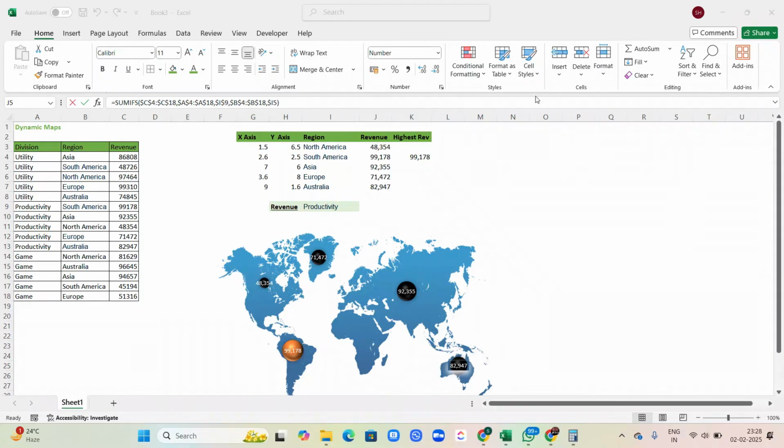So, in today's video, we are going to try how we can implement this kind of chart, which is a bit of advanced level. I mean, a bit more than a basic level, I would like to say.